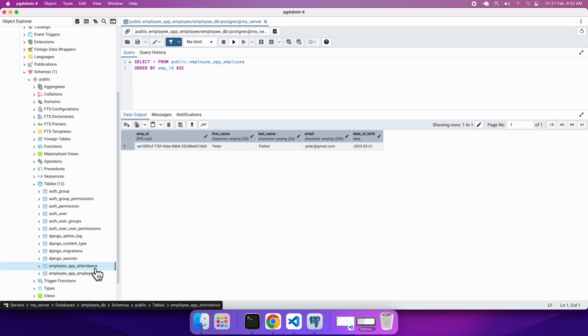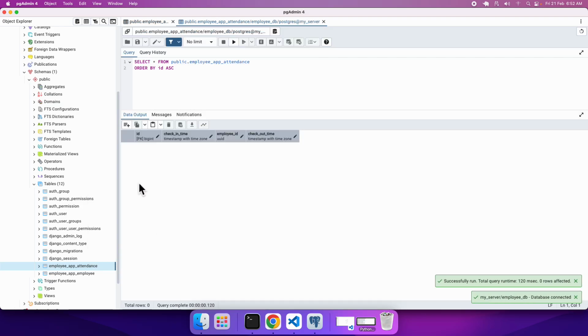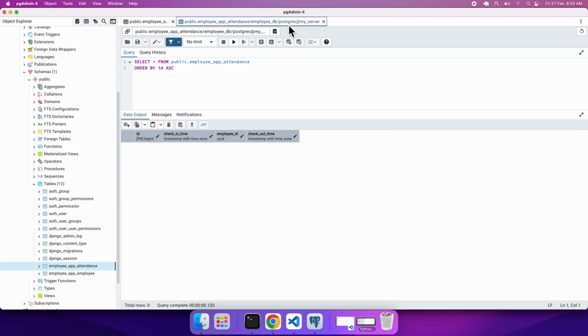There is another table called attendance. Let's reload this table to see whether there is any entry available or not. No, there is no entry available. Now if you see very minutely, in the employee table the employee ID is the primary key, PK, whereas in the attendance table it has its own primary key, but at the same time it also has a foreign key. See, employee underscore ID, that is UID. So this is the foreign key and this is a primary key of itself. So right now there is no data available, as you can see over here.